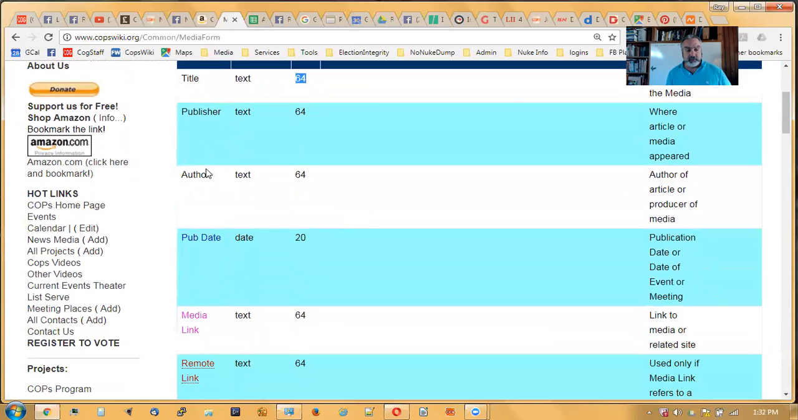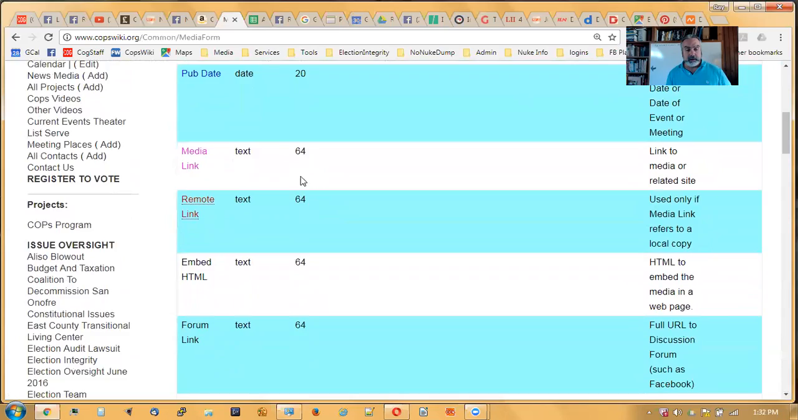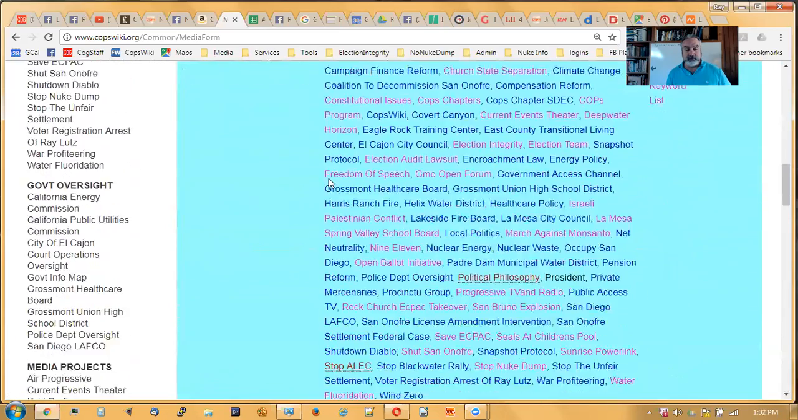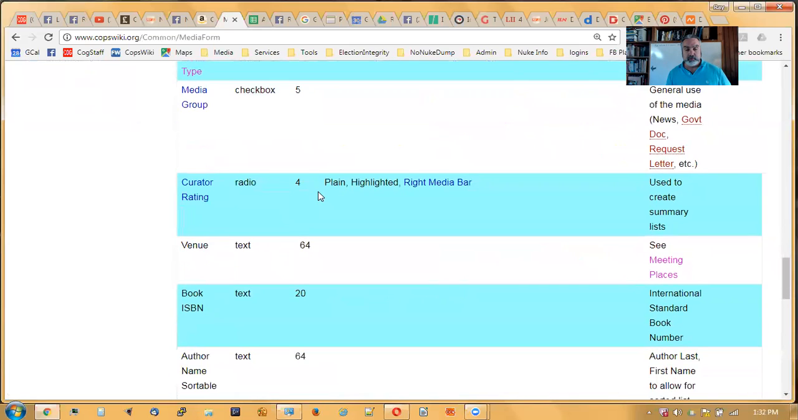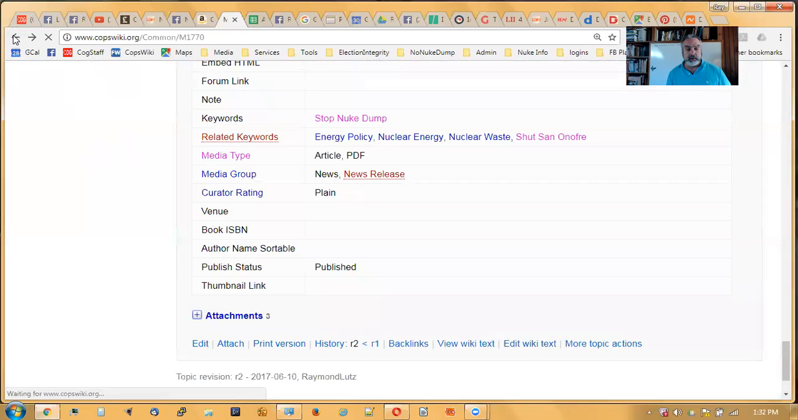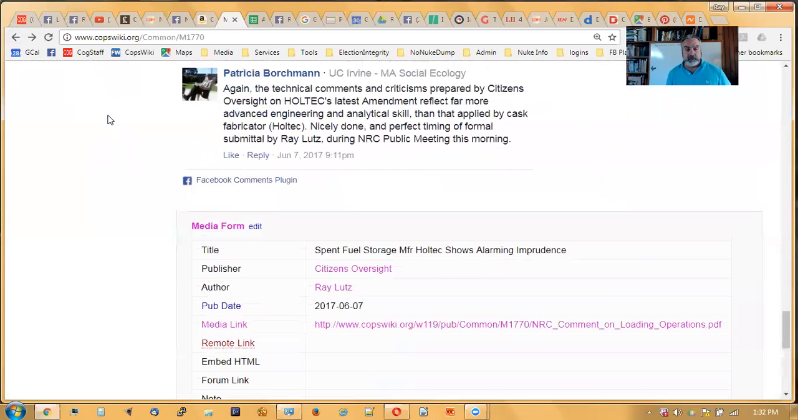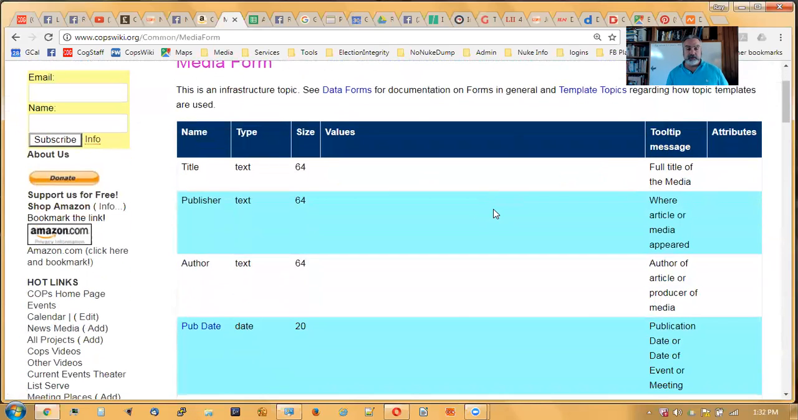And so each one of these is a name and content. This defines what is going to be in that form. So I'm going to go back one. Here's the media form for that. We go to it. Here's the media form for a media topic.